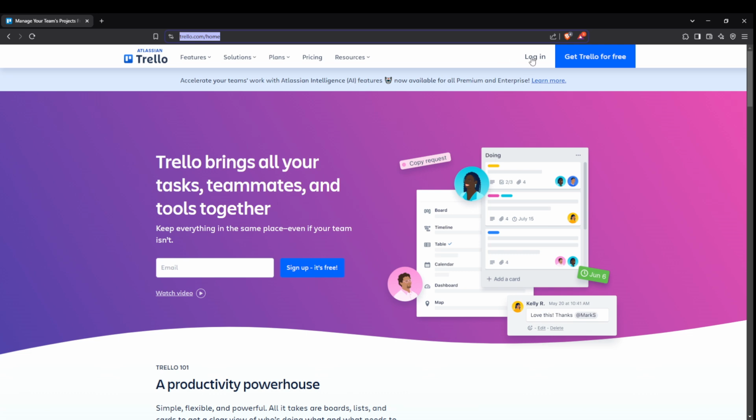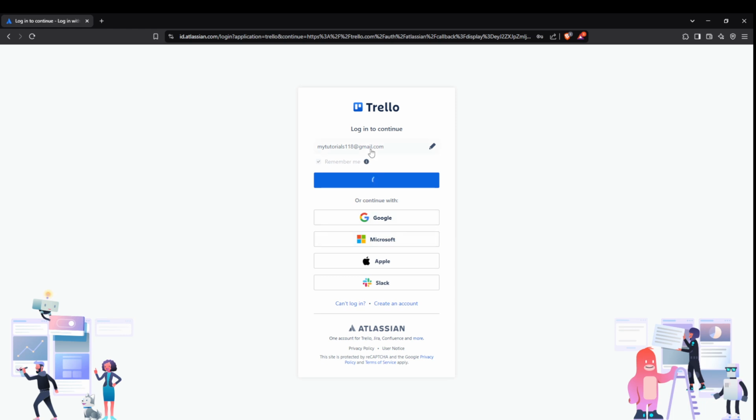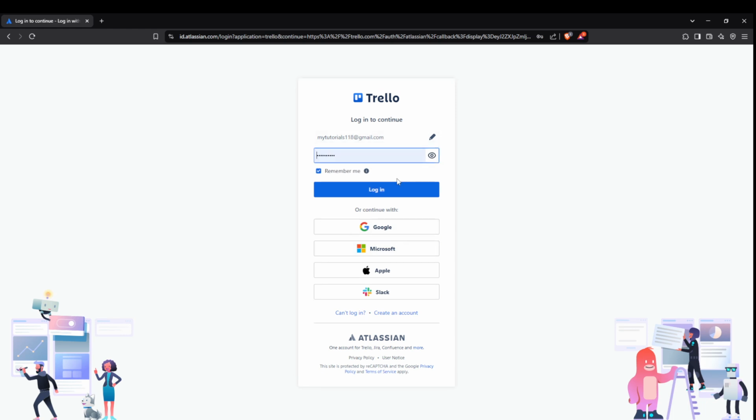Once you are on the homepage, direct your attention to the upper right corner of the screen and click on the Login button. Here you will need to provide your login credentials, which could be either your email address or your Google account. Choose whatever option suits you best for logging in and proceed to access your account. After successfully logging in, you'll find yourself on your Trello dashboard.